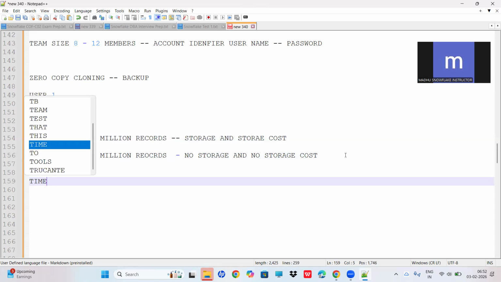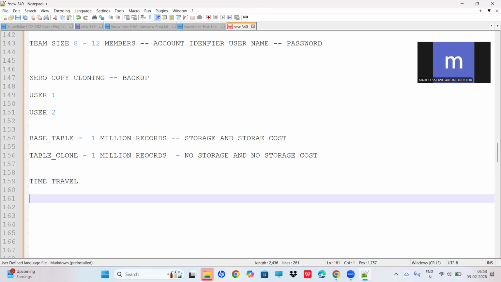And then time travel. What is time travel? Suppose I'm working today, and think of January, February, March. Now in March I'm working. In January I had one table with patient details or insurance claims details, the insurance January table. Then in February I dropped it.